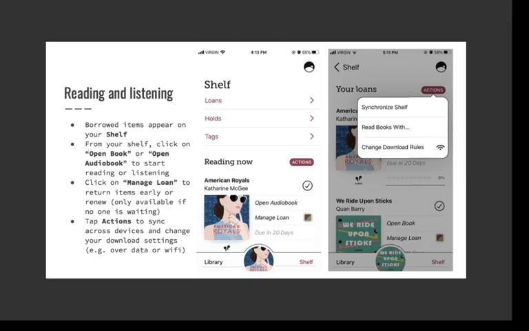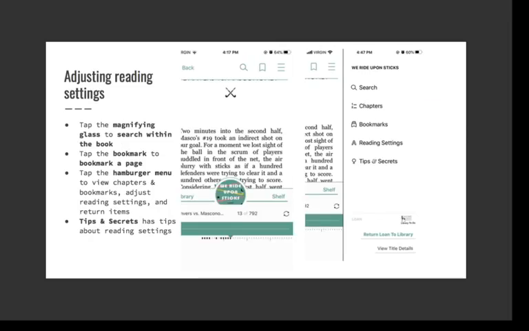So let's get into our actual reading options. One of the things that we all really like about Libby is that it's super customizable for the reader. I will talk about that in just a second. I want to show you the top level menu options here. The magnifying glass lets you search within the book. Bookmark, I bet we can't imagine what that is for, but it is in fact to make a note of a place in your book.